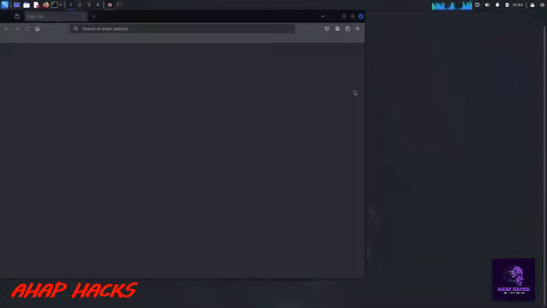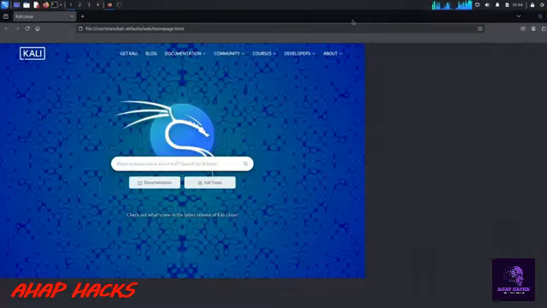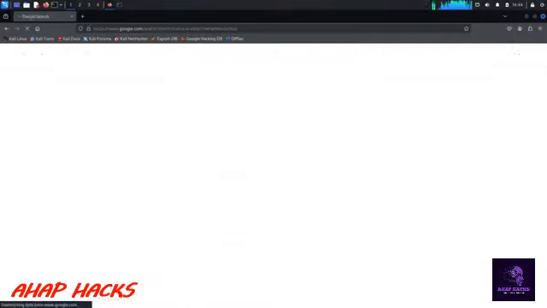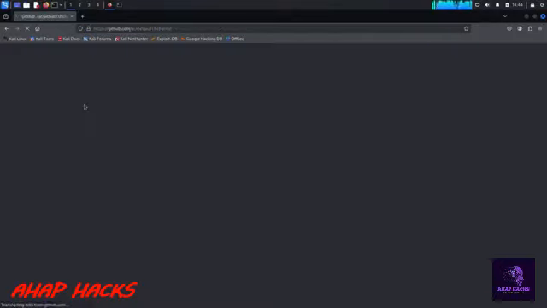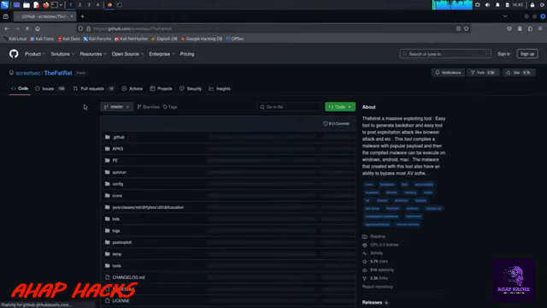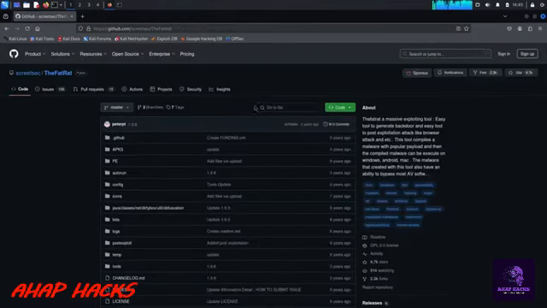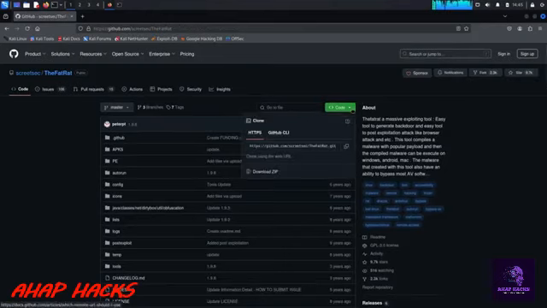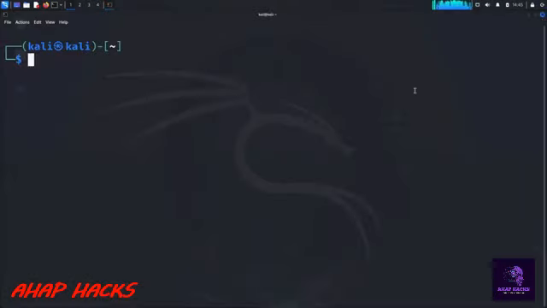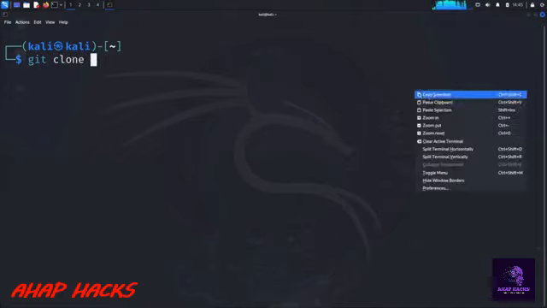Now for the Fat Rat installation. Open your browser and search for the Fat Rat GitHub. Click the first result from the Screetsec repository. This is the official repository, ensuring we're getting the legitimate tool. Copy the repository link from either the address bar or by clicking the code button. Back in our terminal, let's clone this repository. Type git clone and paste the URL we just copied.